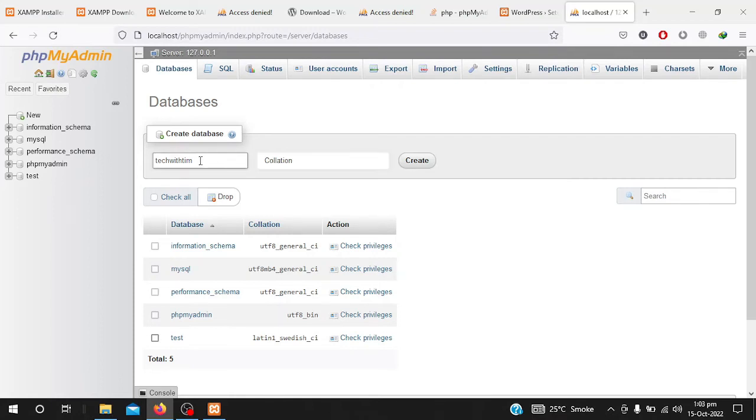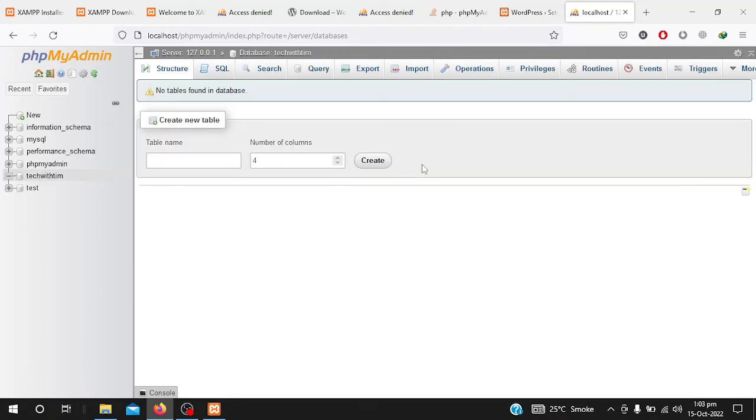You can see I named it tech with team and I selected the collation. You can name it anything, but you have to remember that. I named it the same so that I can remember it. So after naming and collation, I will click on the Create button. You can see our database is created. So our step 4 is completed.